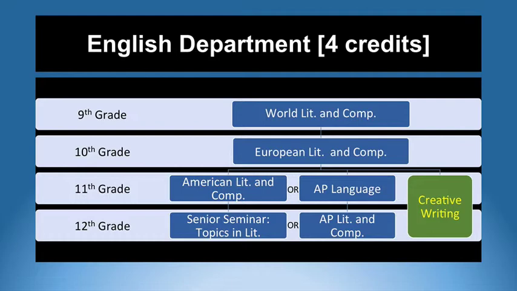In 11th grade, students have a choice between an AP option and a non-AP option. Same thing with 12th grade. The creative writing is an elective course that students may opt to take either 11th or 12th grade.